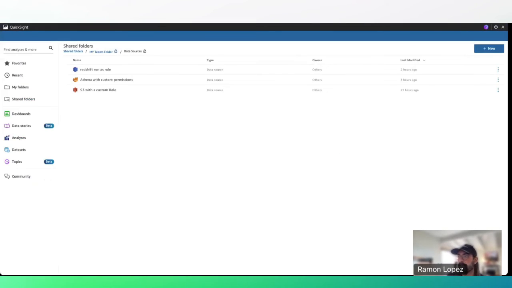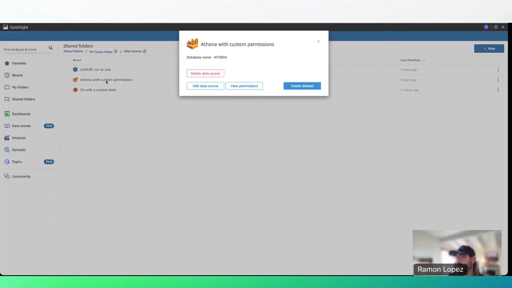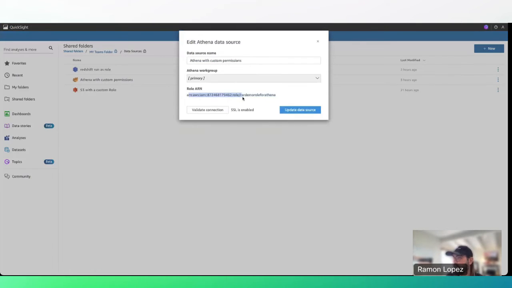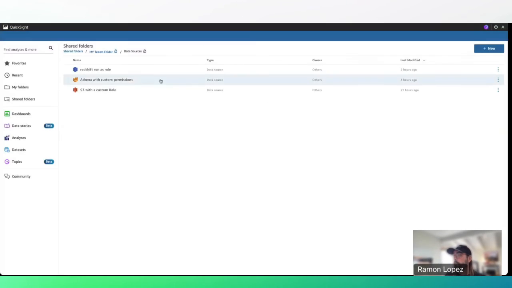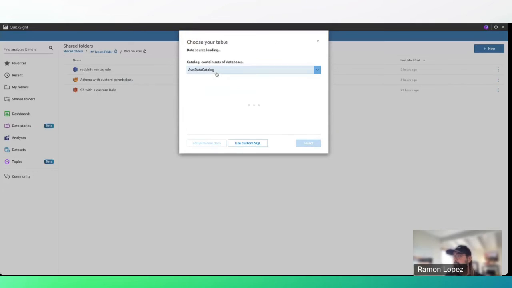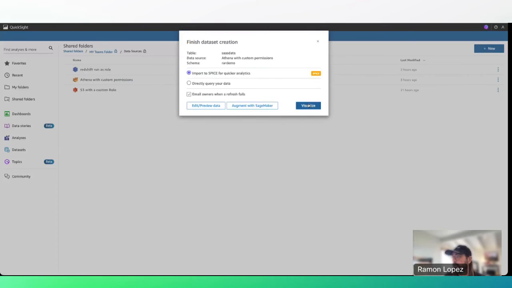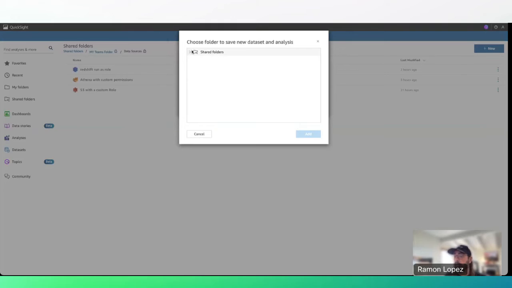Now let's go back to QuickSight, back to my shared folder. I have now here this data source that I've created, Athena with custom permissions. And as expected, I can look at the role being used. I see here it's using that RAR demo role for Athena. I'm able to take this data source and create a dataset. You'll notice here that it's going to see the databases that have been provisioned via Lake Formation. In my case, I have that RAR demo. I see that table that I provisioned, and I'm able to quickly begin creating an analysis.